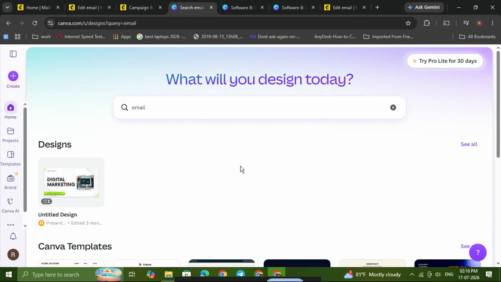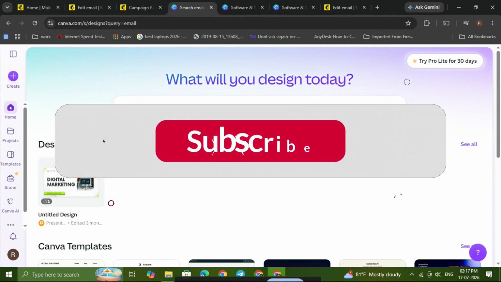If you've ever wanted your emails to look more professional without spending hours learning complicated design tools, this tutorial is for you.